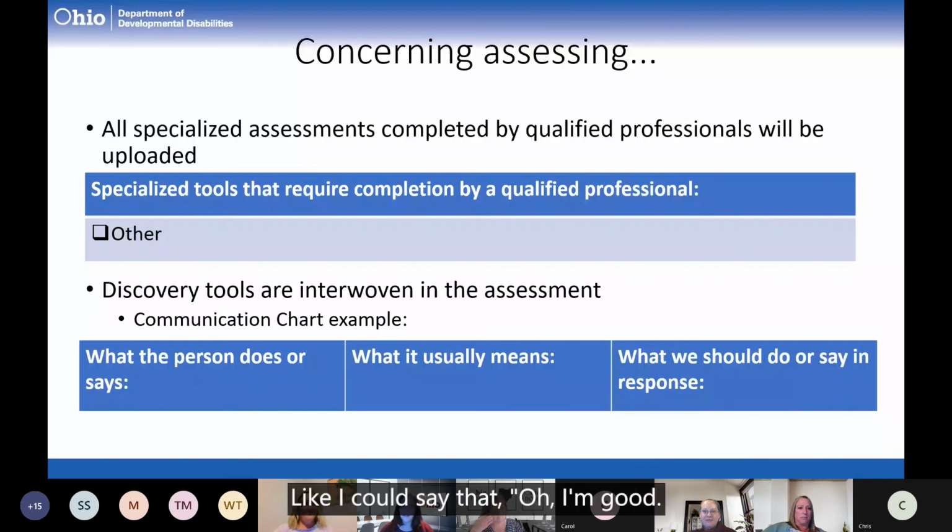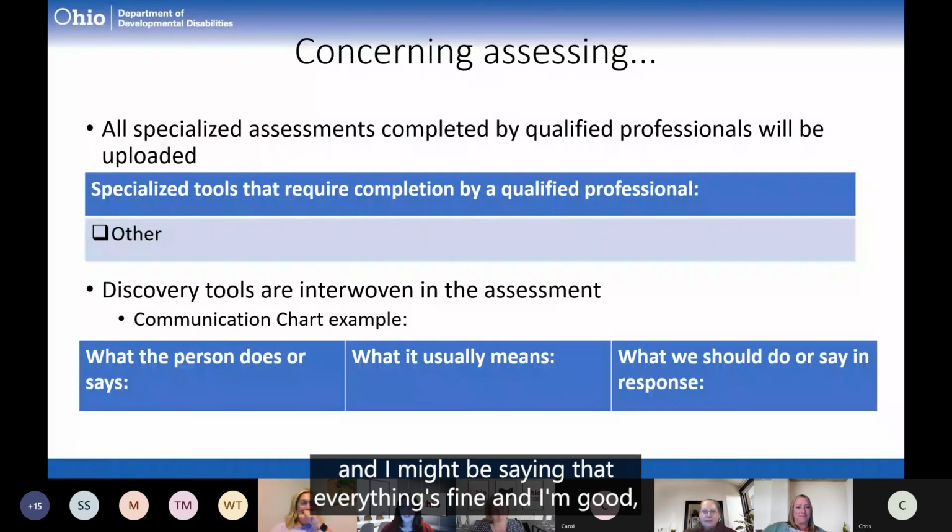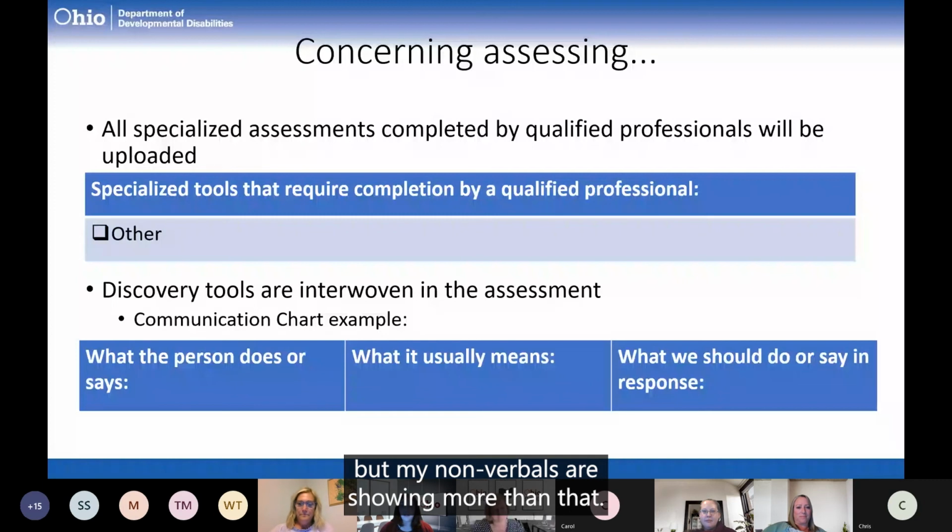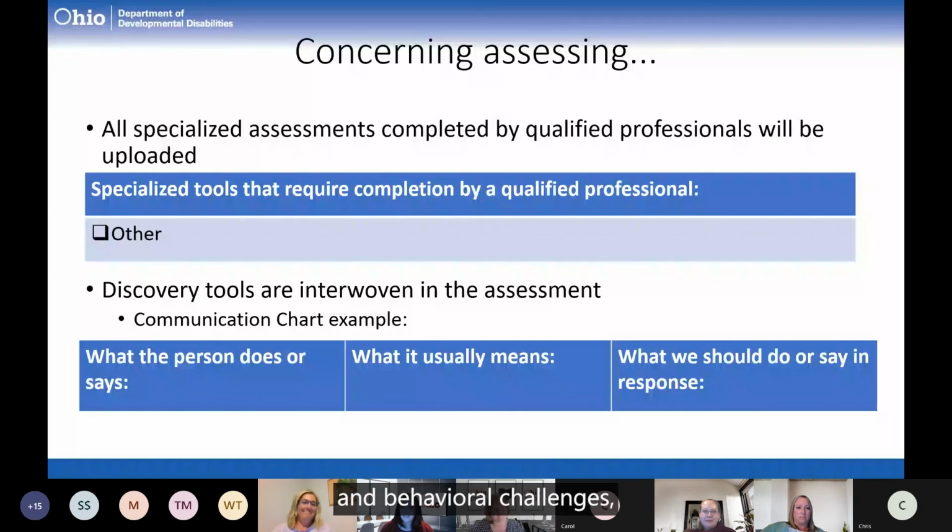I could say that, oh, I'm good, I'm completely fine, but maybe my hygiene's a little off and my hair is looking a little crazy, and I might be saying that everything's fine and I'm good, but my nonverbals are showing more than that. So that's a great example of something that could be incorporated within the communication chart. And full disclosure, I am a parent of a child with a disability who has some pretty intense medical and behavioral challenges. And I wrote a communication chart myself to hand over to the school.